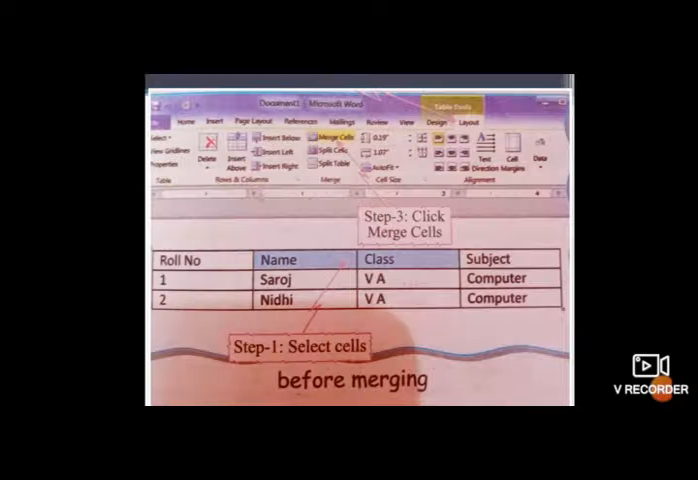Understood? So how to merge the cells? Of course, here also we have to follow the given steps. What are these? Let's learn. Here, step number 1 is select the cell you want to merge. Okay, select it. Then click the layout tab. Then click the merge cells from the merge group. The cells get merged.